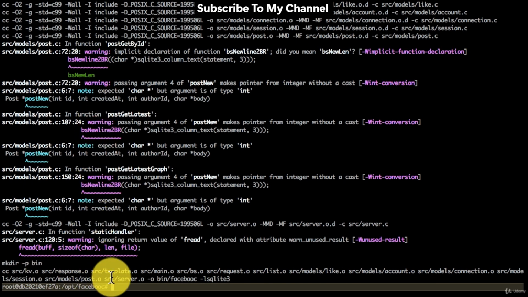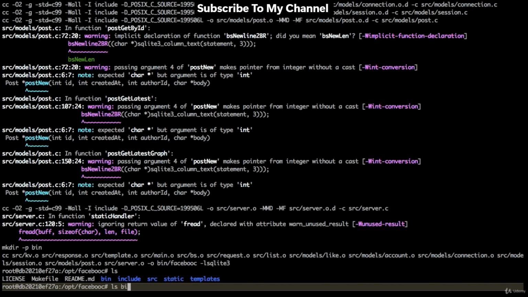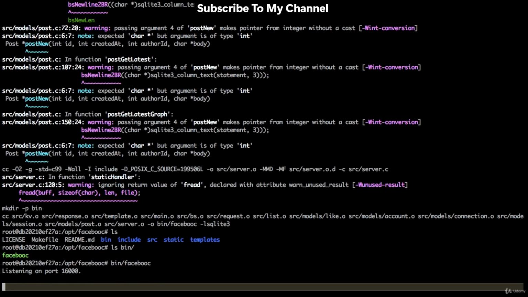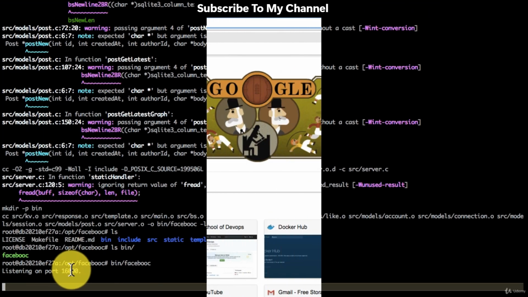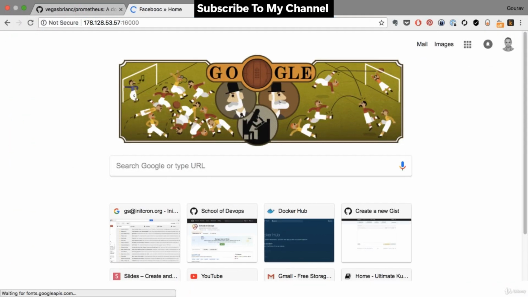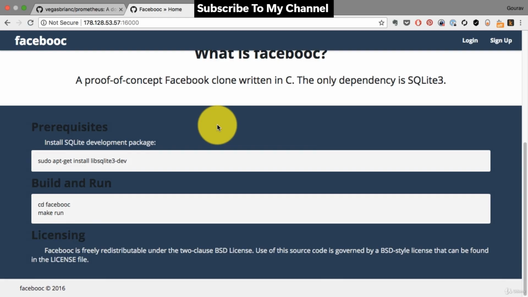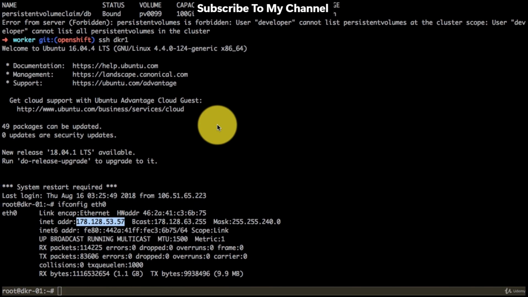It shows some warnings because the code is slightly older, but it's nothing to worry about because it has created the binary which is here. And I'm going to launch it using a relative path from this directory, that is bin/facebook. It's launched on port 16000. So if I go back to my server's IP:16000, this is the application that I see. It's already been launched here.